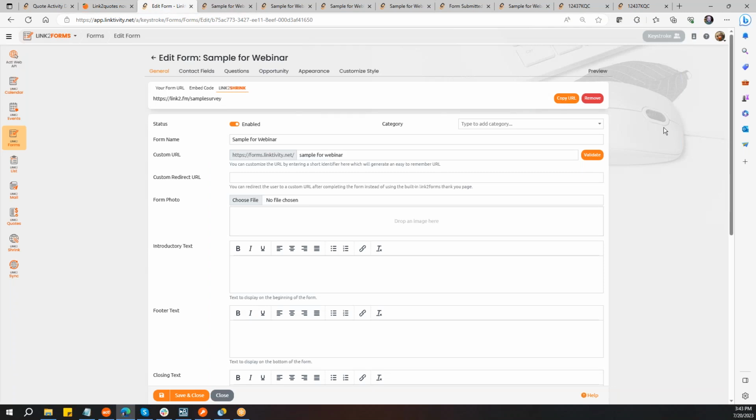But the big thing I wanted to show you guys, and you can see how quickly you can create a form, right? The biggest thing I wanted to show you was that new conditional question, which really enables you to make forms much more sophisticated and interactive.